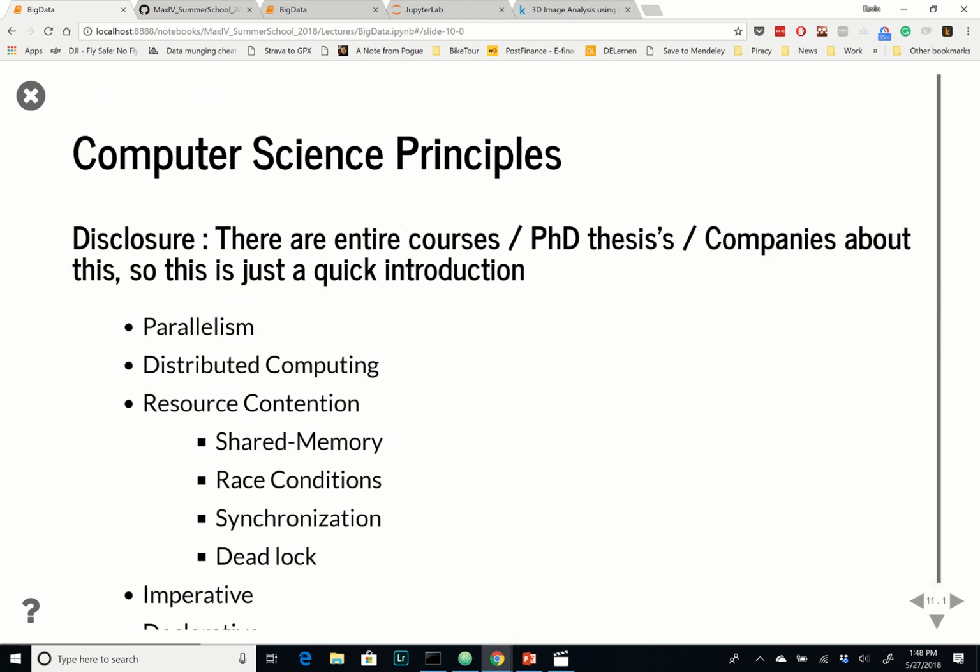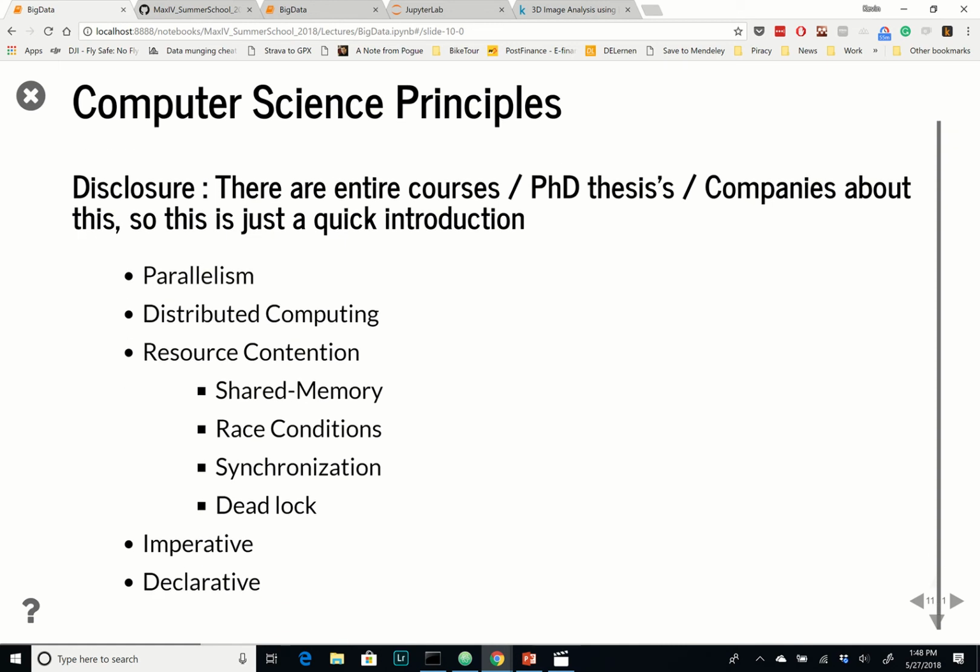Now let's get briefly into the computer science principles that help justify why we do all of these tasks in the first place. The first thing we'll talk about is parallelism, and then distributed computing. Then briefly this idea of resource contention. We won't go into too much detail because it becomes very technical very quickly. And then the ideas of imperative versus declarative.